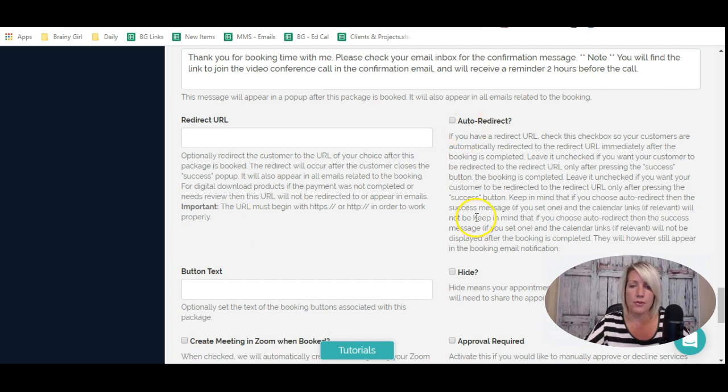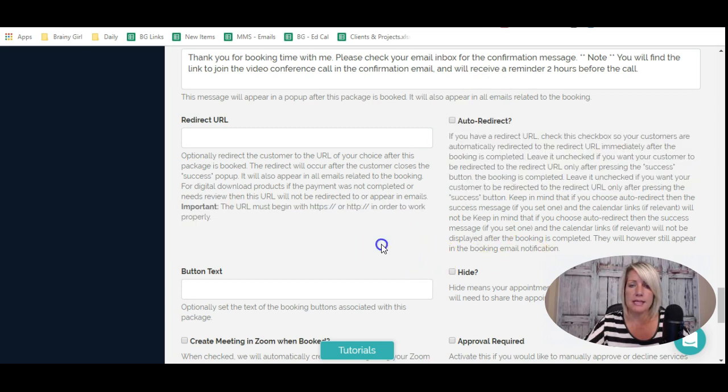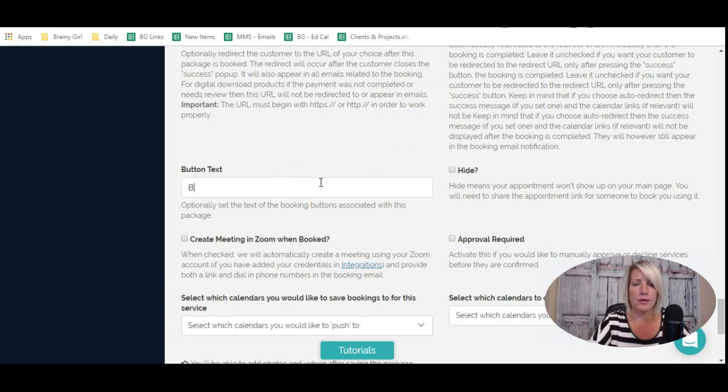You can also auto redirect. So instead of them seeing the success message, as soon as they submit the form and the payment, they would go to a different page. That might be a page on your website that has all the information about what they need to prepare and so on. So you might just auto redirect them instead, in which case they're not going to see this success message here. Then we're going to put in the button text.